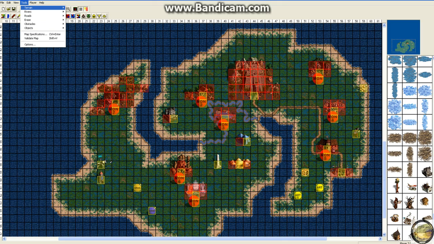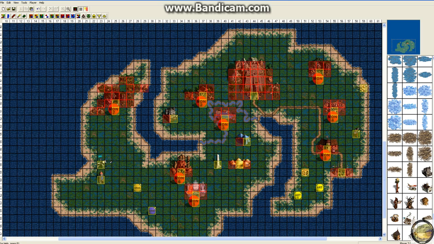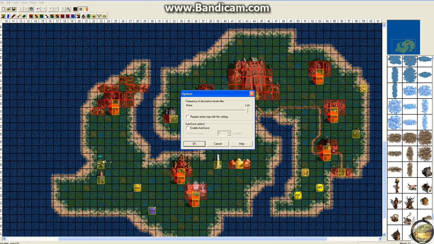Terrain. And 1 by 1, 2 by 2, 4 by 4 area selects, easy for the terrain right here. Rivers, roads, erase, obstacles, objects, etc. That's basically what this is. Tools is the toolbar. You can just use the toolbar here, which is probably much easier. Map specifications and validate map. Those are very important. But back to options first is just frequency of decorative tiles.